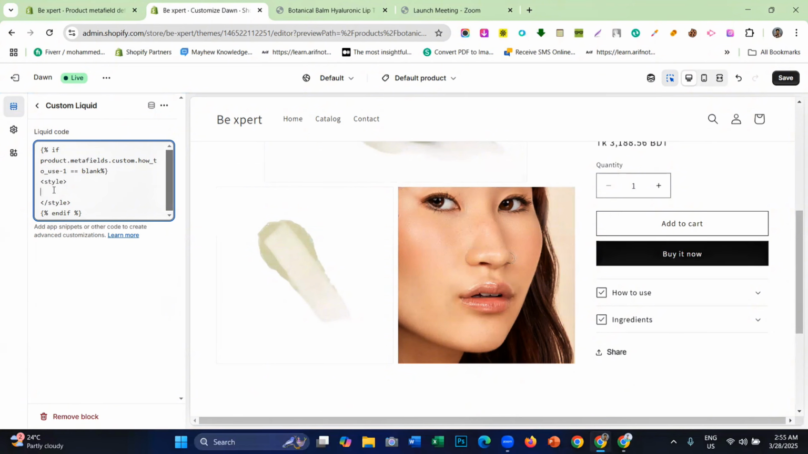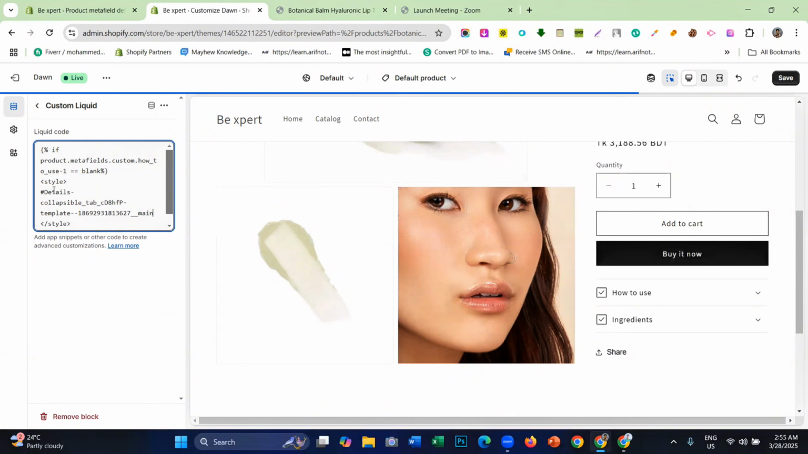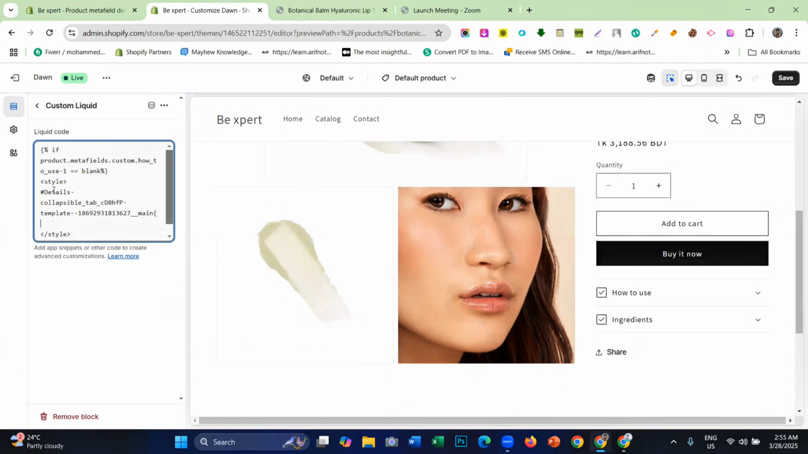In CSS, if you want to target any ID, you need to put a hash before the ID. So just put a hash and then paste your ID, and then you need to give curly braces, and then write the code of whatever you want to do. In our case, we want to hide this. We want to remove this tab. So for that, we need to write display none. If you write display none, you'll see that this tab will be removed from the page.